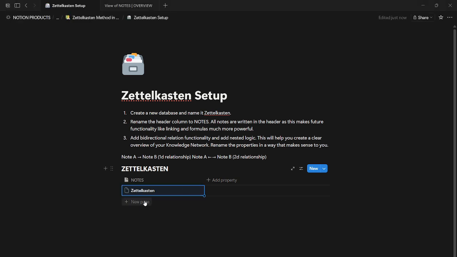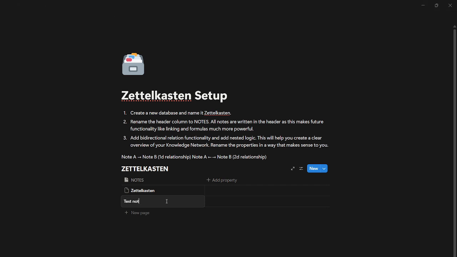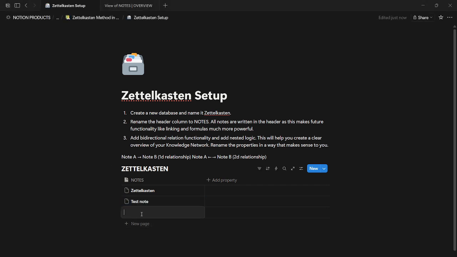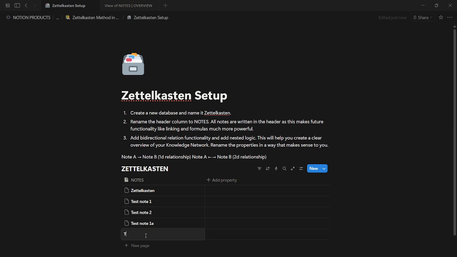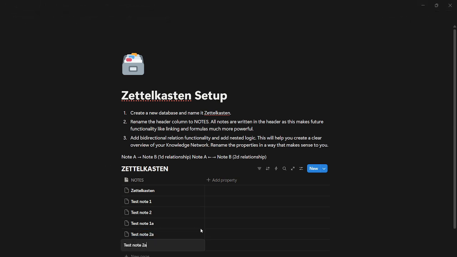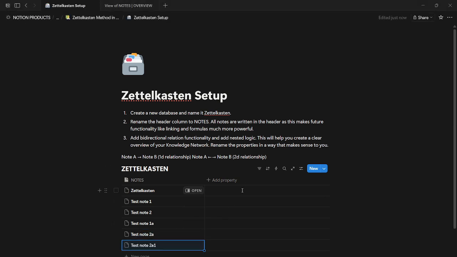Let's call this Zettelkasten. Let's call this test node. Test node 2. Test node 1A. Test node 2A. Test node 2A1. Okay, that's enough.